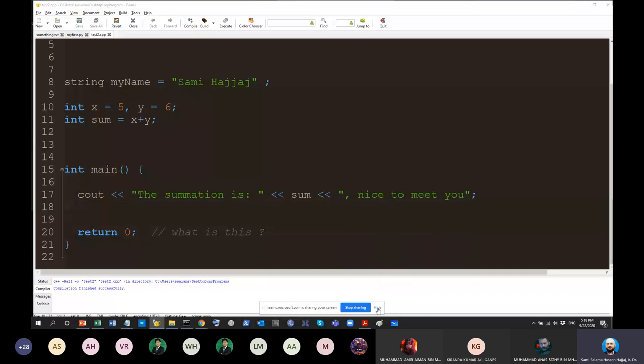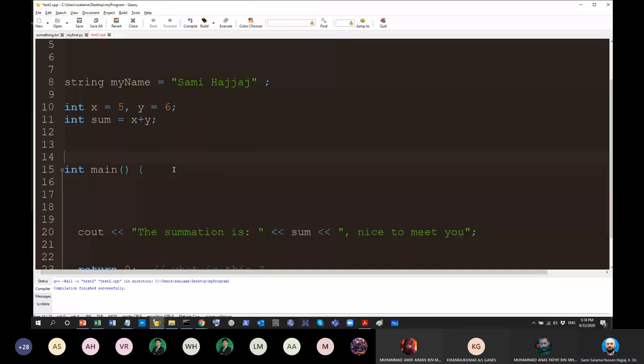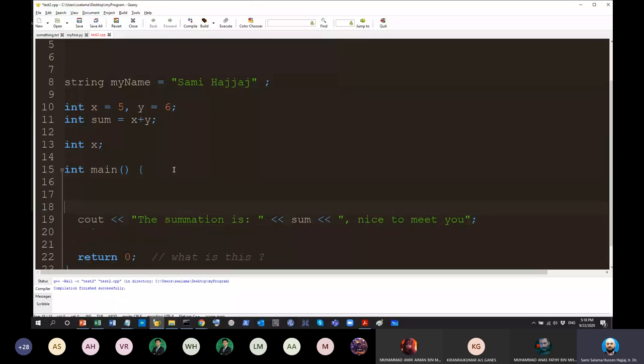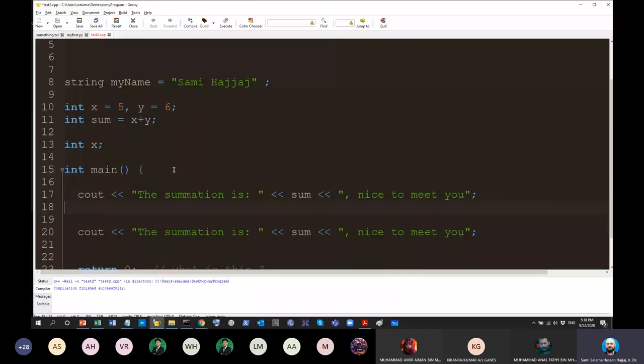Okay, so let's do this together. What I'm going to do right now is come back here and do int x. And come down here and say cout. Okay, copy this line, Control C, Control V, yeah? And then change this to whatever you want. Please enter an integer. Okay, so that's the first line.